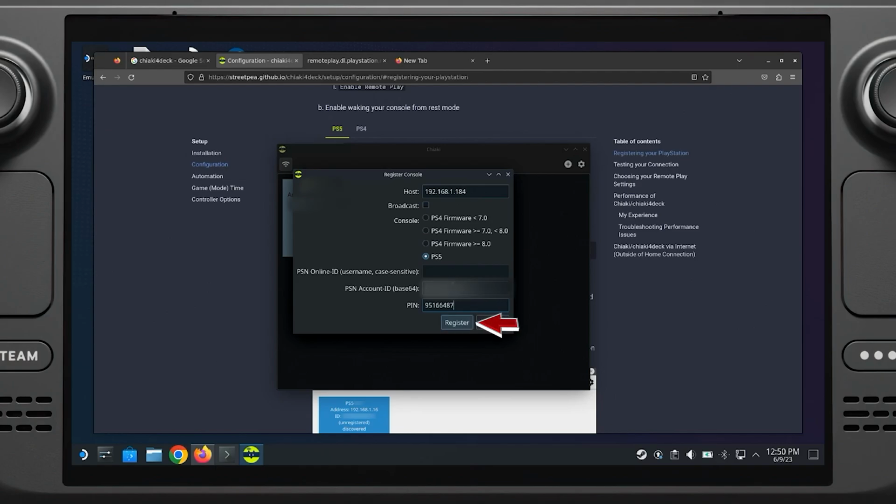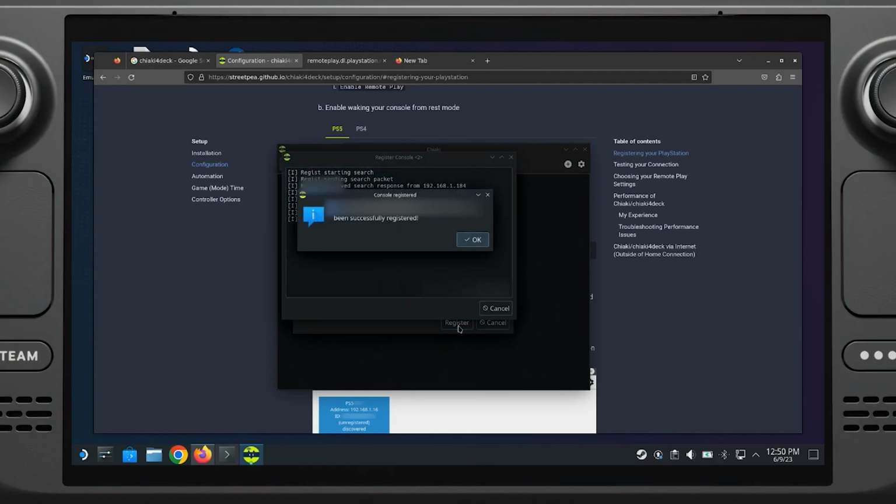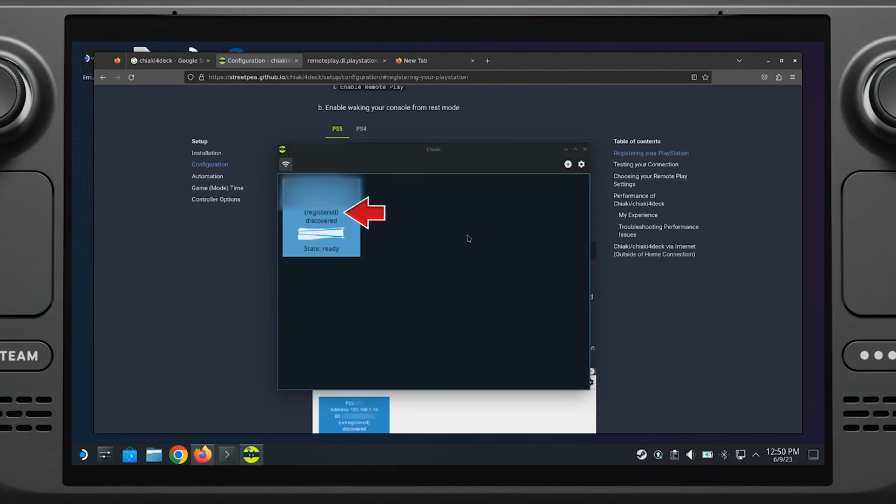After hitting register, you should get a congrats window saying that it has been registered. We can close these windows, and to confirm that it worked, we can see next to our console ID, it should say the word registered. Now, technically that is all it takes to get it going. You could simply click the box and start playing, but there are a few settings that I like to change to improve my overall experience.